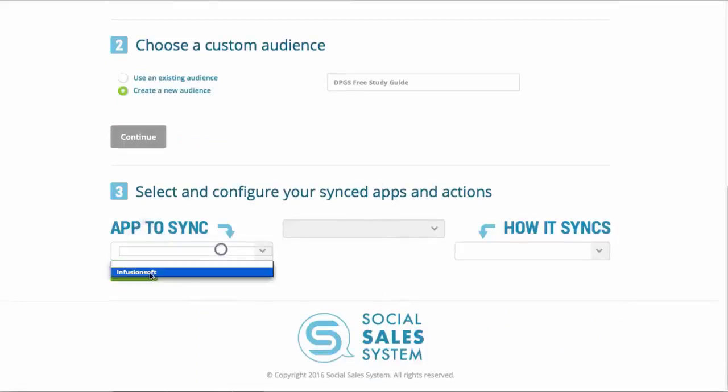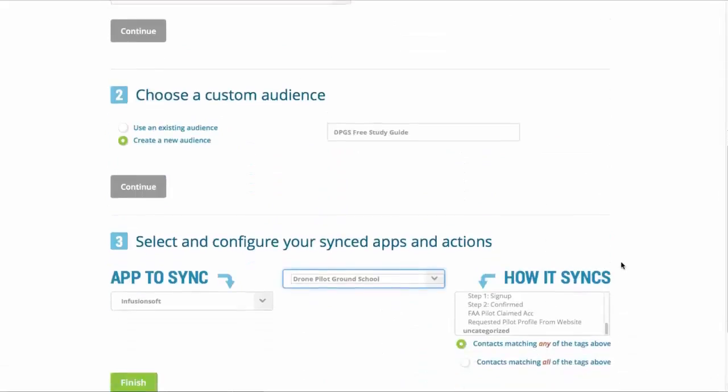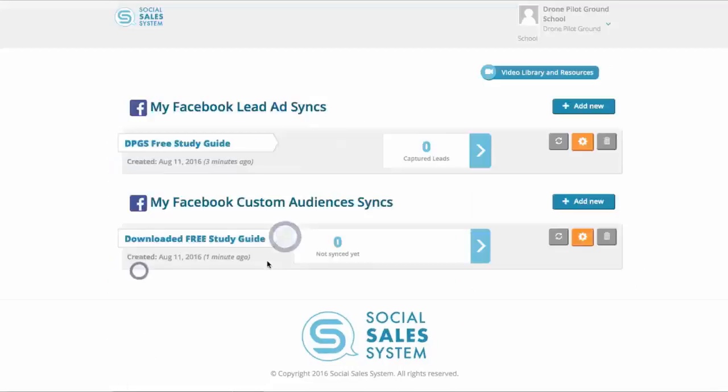Now what we want to do is grab Infusionsoft, choose our app, and then select the tag that we're going to use to basically sync all this together. Now, if you were using this with Aweber or Constant Contact, you would select the actual marketing list that they're in, and you would basically say if contacts are in this marketing list, then you want to sync them to this audience. Okay, so we've now selected the download free study guide and click finish.